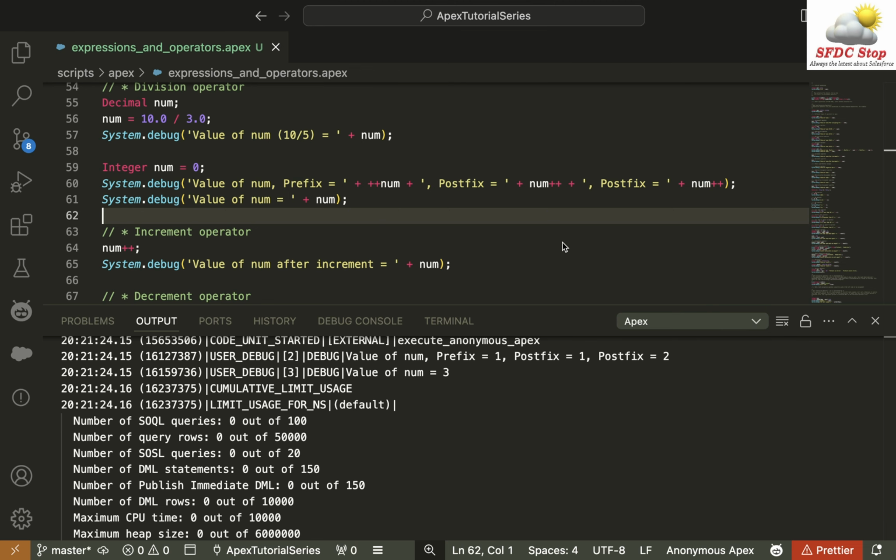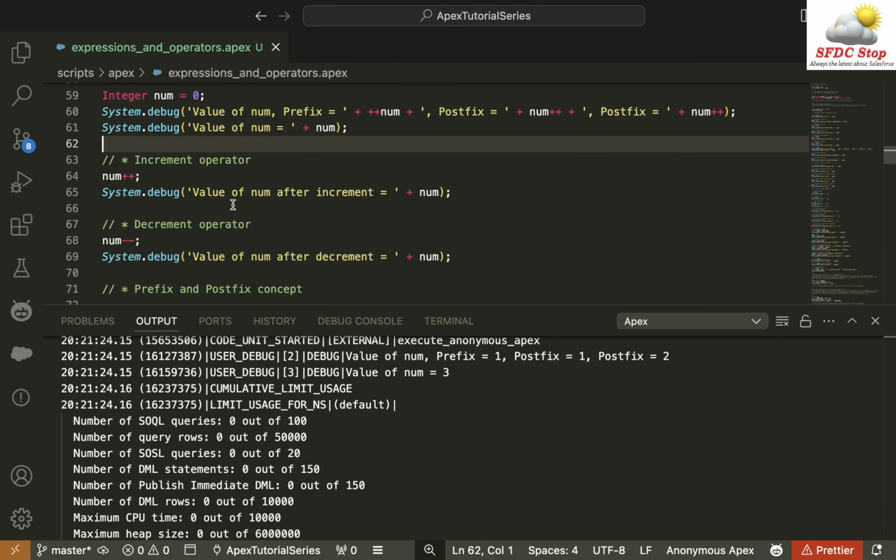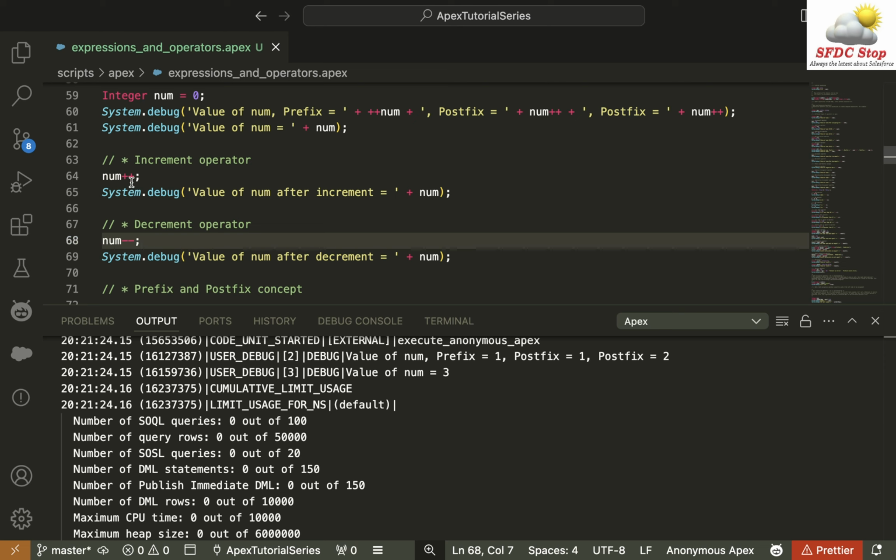So I hope you understood the concept of prefix and postfix, and what the increment operator and the decrement operator are. And both these operators can be applied in postfix form as well as in prefix form.